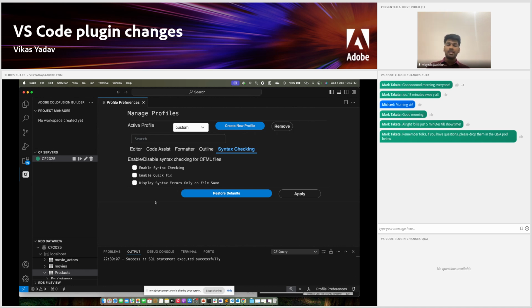So syntax checking, you can check multiple syntax errors that are there with your CFM and CFCs. Once you enable syntax checking, it will automatically find the syntax errors in your ColdFusion CFM or CFCs, and show them there with the error symbol. So these were the settings that are available with the profile preference. Let's go back to the slide.